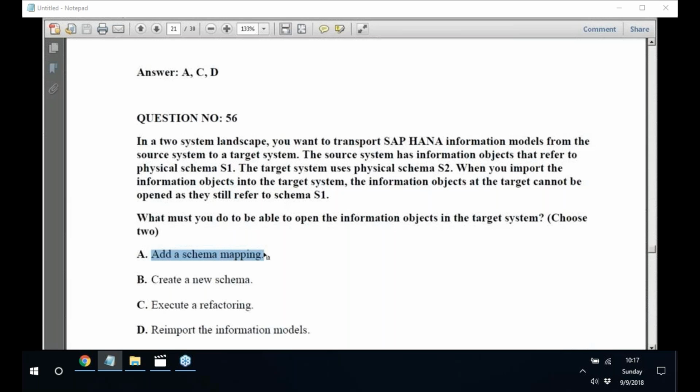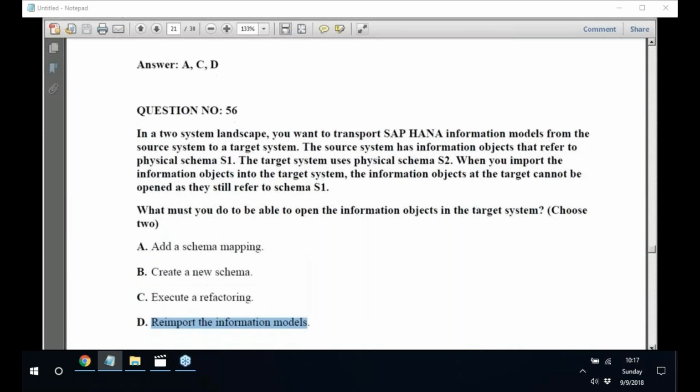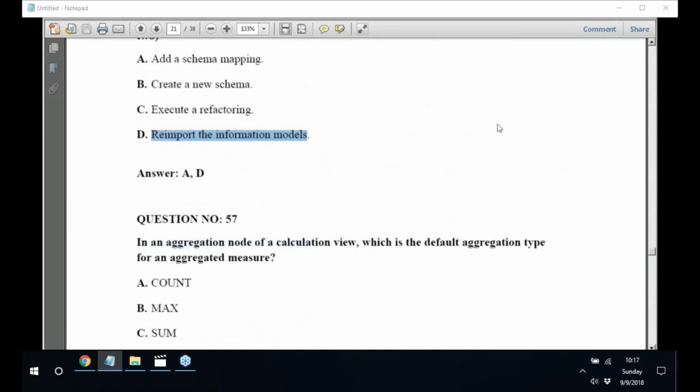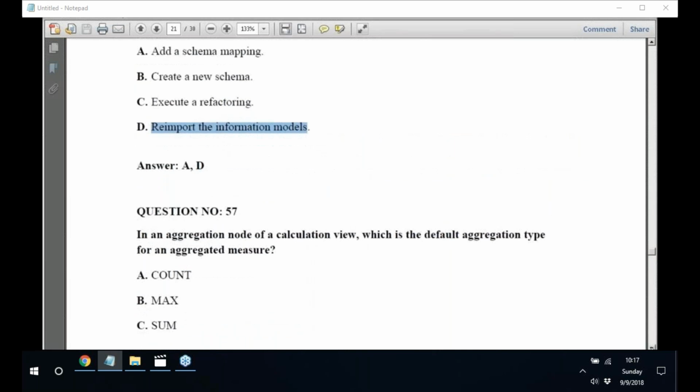That is the first thing we added. What is the second thing? Simple. Re-import the information objects. So once you add the mapping and re-import again, it will start pointing to the S2 schema. We just need to re-import. Okay, participants. Let us go to the next one.